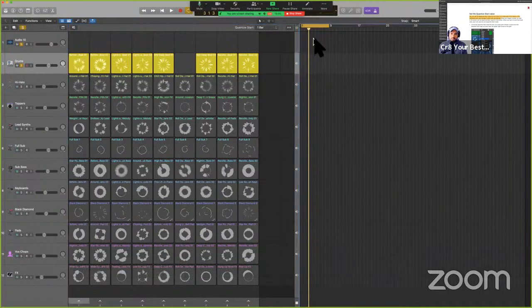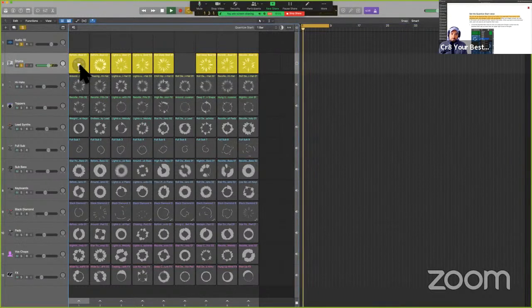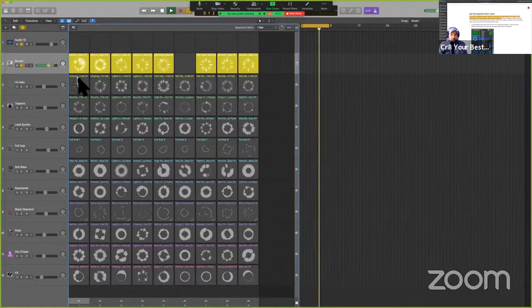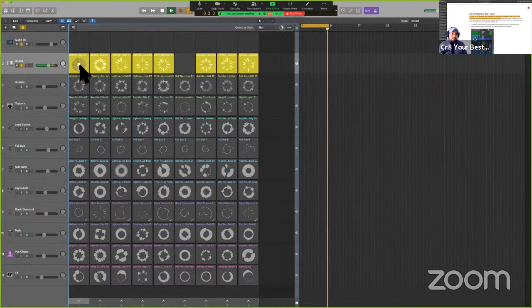Now, bear in mind, the playhead is off or stopped, rather, and the quantize start indicator is reset, as the playhead is not necessarily moving, yeah? So I'll hit the drums and everything will work in unison. 1, 2, 3, 4. 1, 2, 3, 4. Good. All right, good.